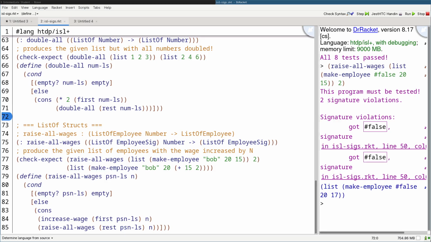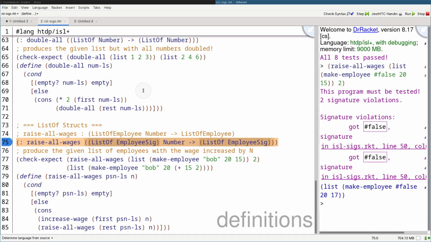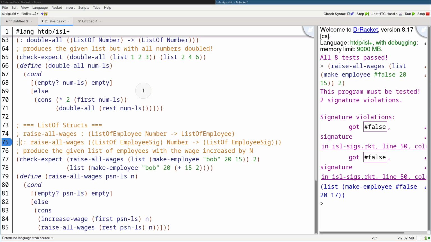But anywho, that is how you type signatures, and that's what we'll be doing for all the upcoming problems. So you can always ignore them, right? If you're having problems typing these signatures up, just make them comments again, and then come back to them and do them a little later.